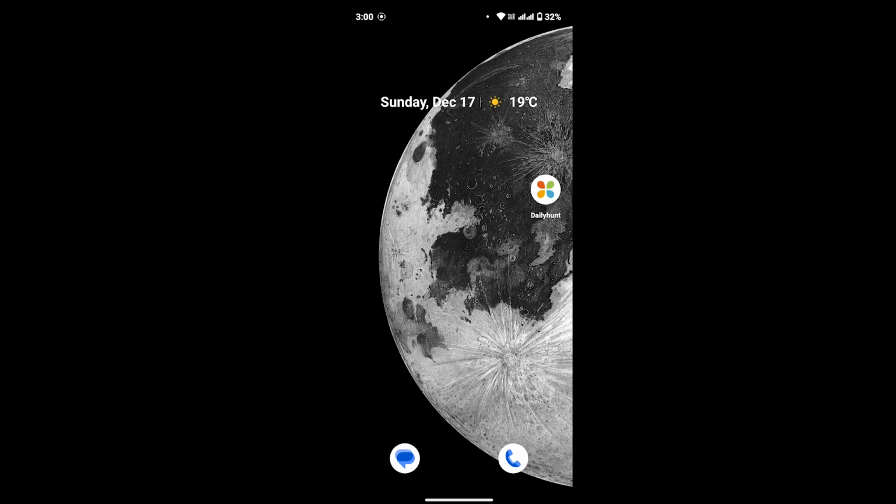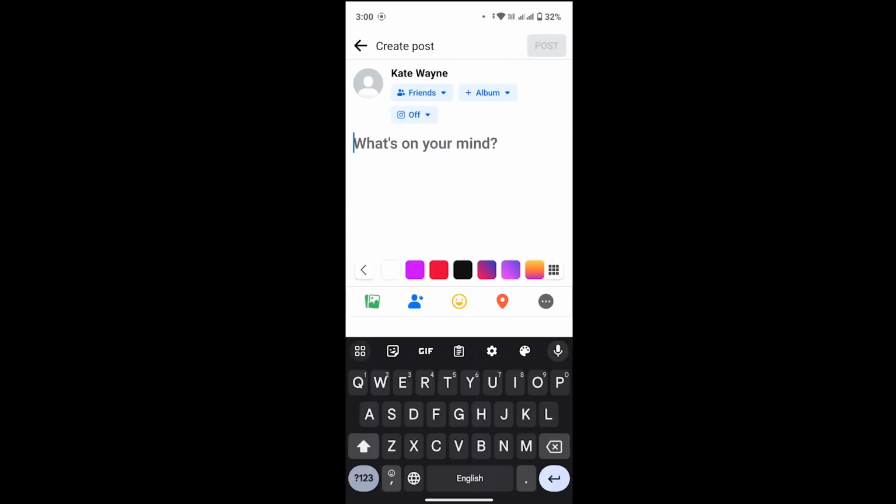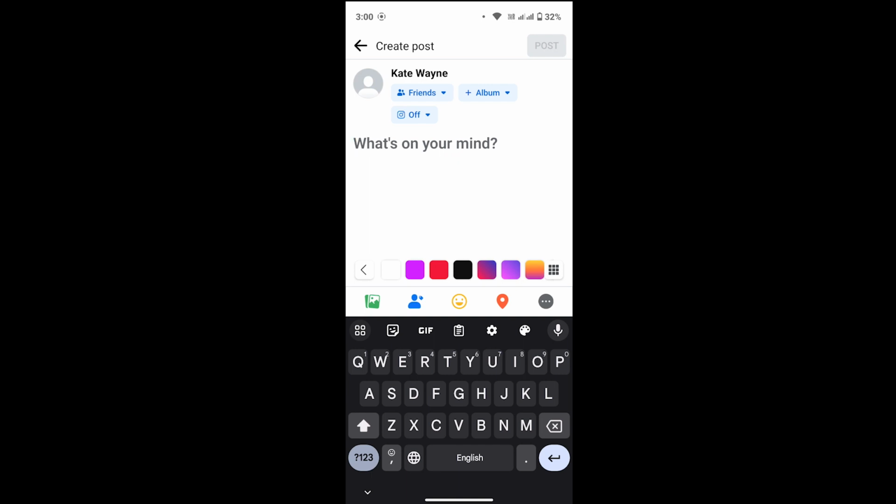First of all, you have to open the Facebook app on your device. After that, make sure you are logged into your Facebook account and you have a proper internet connection. And then, as you can see, I'm on my Facebook profile and I'm going ahead to the What's on your mind option at the top of the screen, just below the Facebook logo. Tap on there and type whatever you want to post to your account.